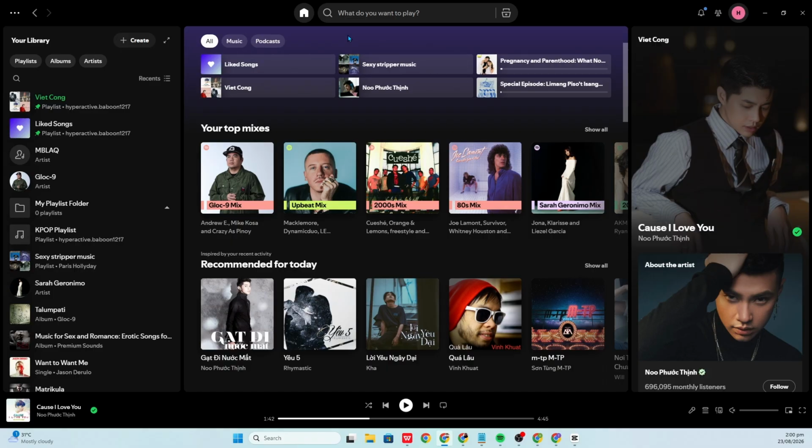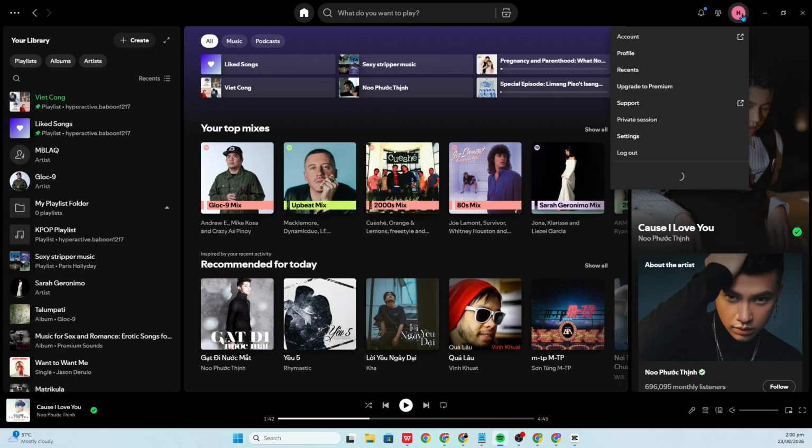Once it is open, go to the top right corner of the window and look for your profile icon. Click the profile icon to open the menu, then select Settings.